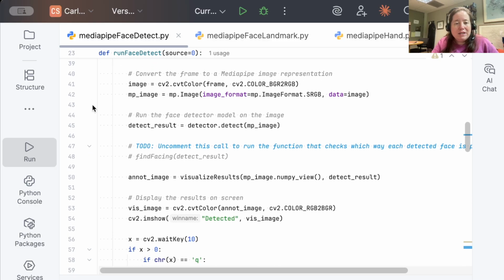All right, what comes next? Well, we want to take our image that we've read in from the camera, and we want to pass it through the model, Mediapipe's model, in order to detect faces in it. We need to turn it into the right kind of data. So this is just converting from OpenCV to Mediapipe's expectations.